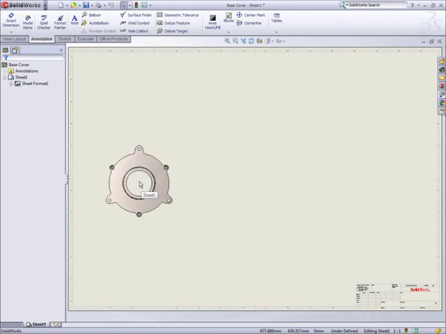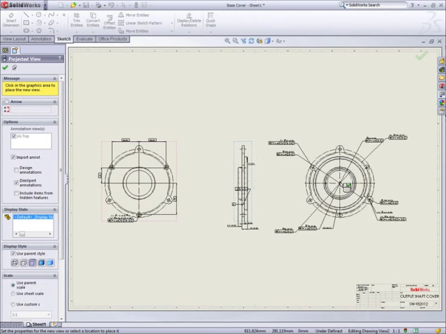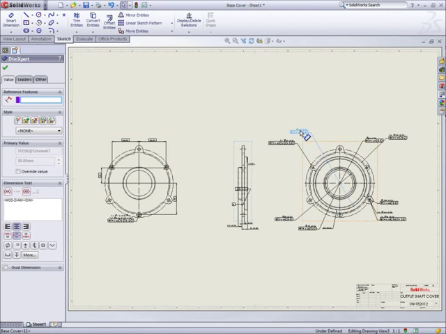You could spend just as much time adding dimensions to the model as you could to a drawing, but SolidWorks has again added some great productivity tools to get you to the finished result faster than ever before.